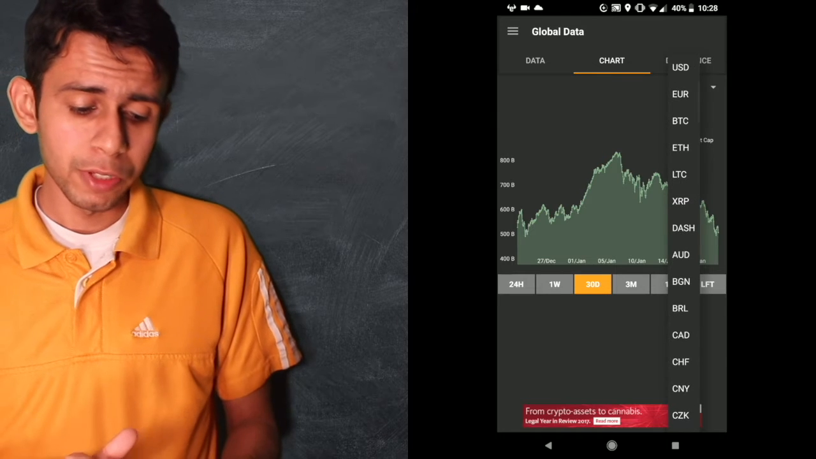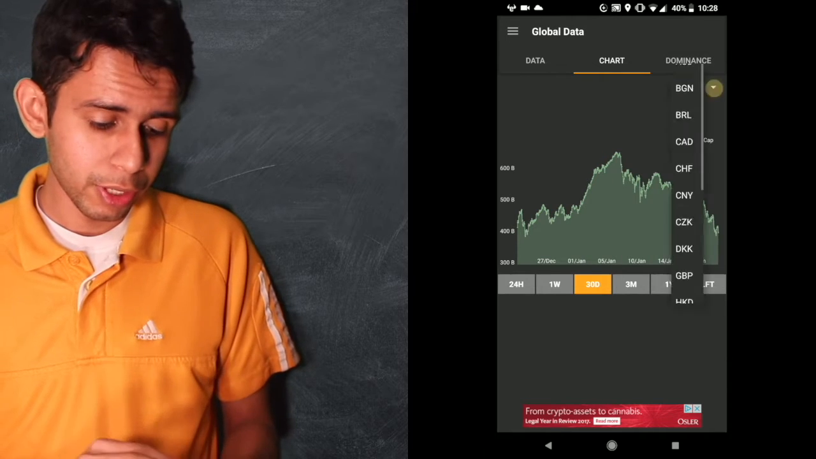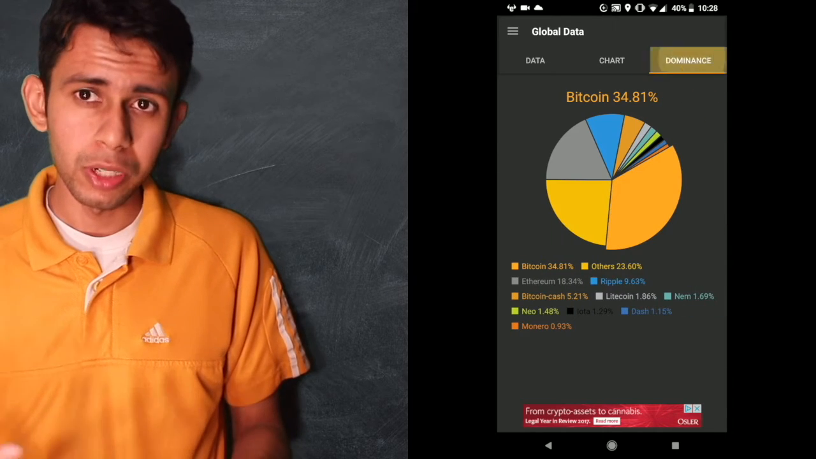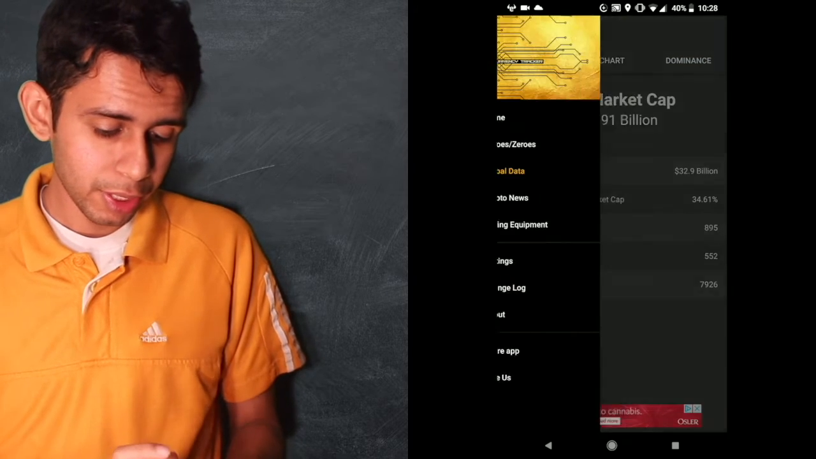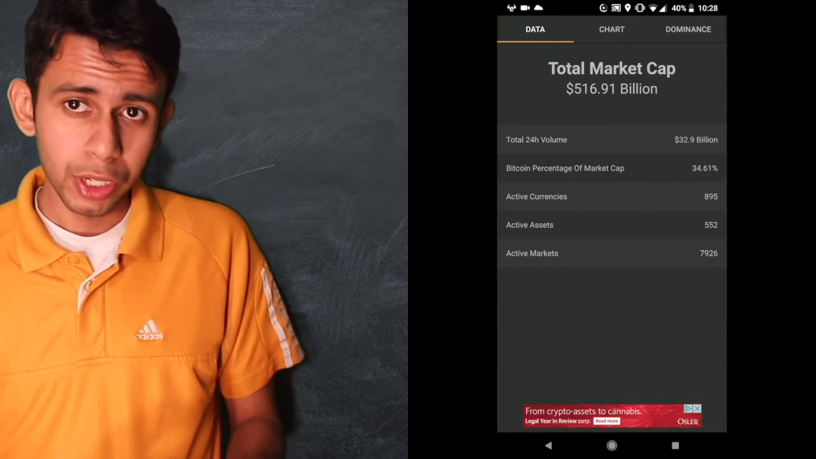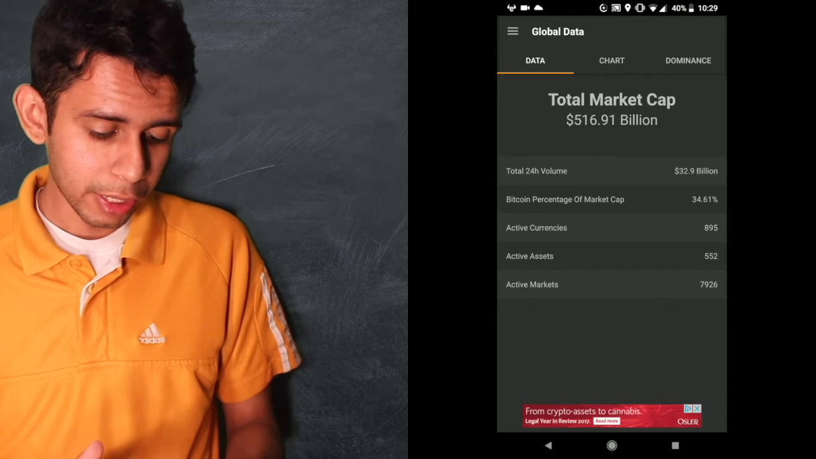It's pretty interesting to get the total market cap, which shows how much it is now, how much is being traded in the past 24 hours, and how much is Bitcoin, because that's the leader. You can also see the actively traded coins and the number, and you can also see a market chart based on whatever currency you would like.